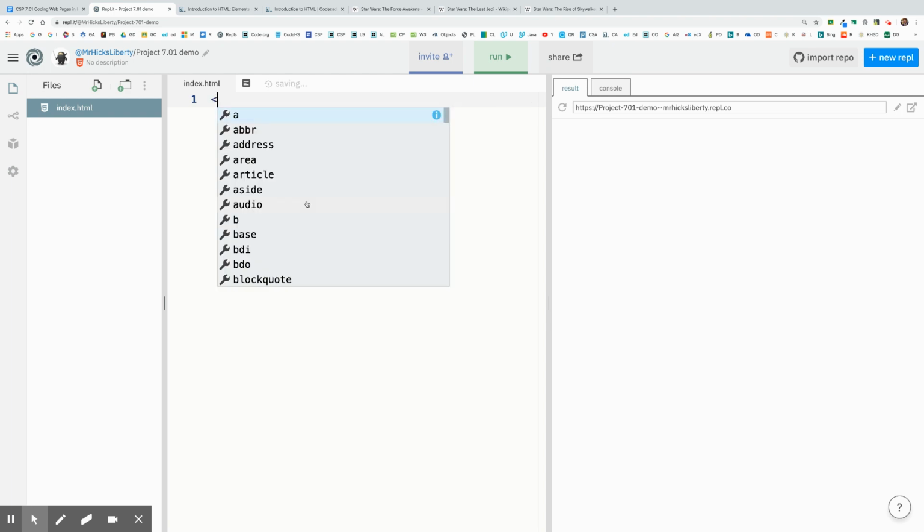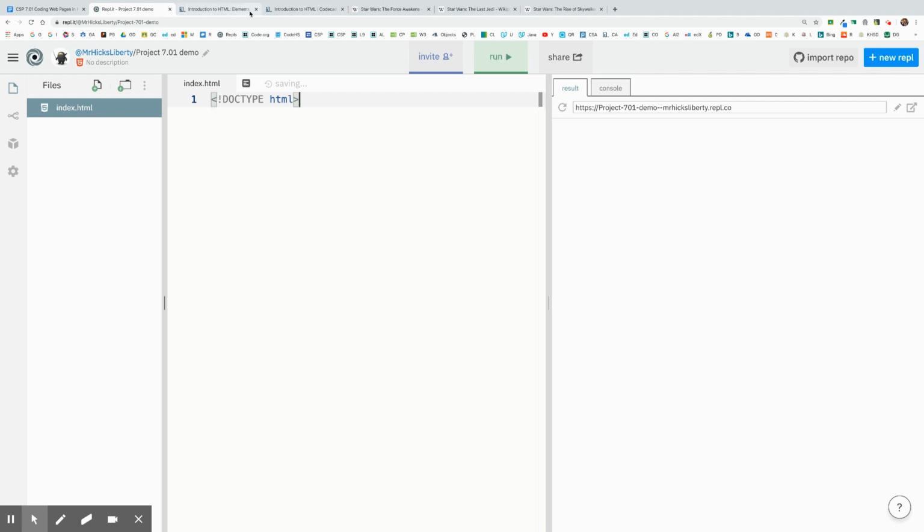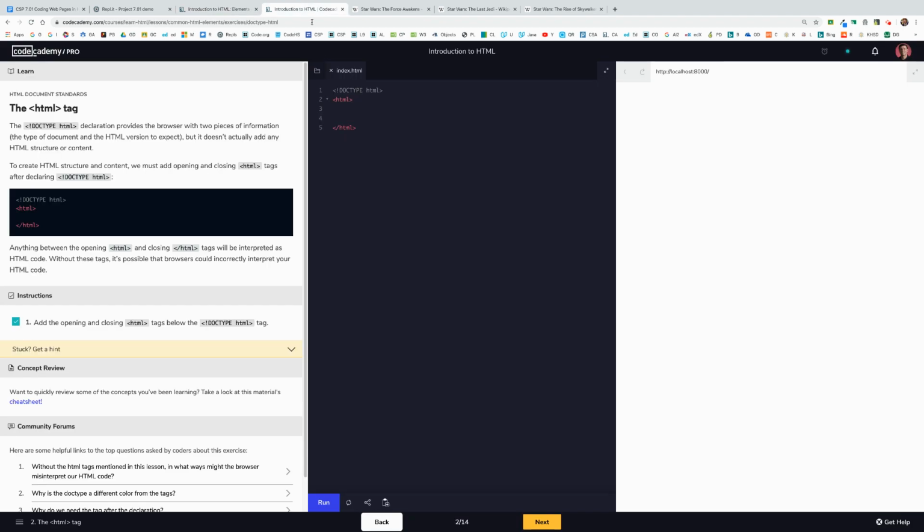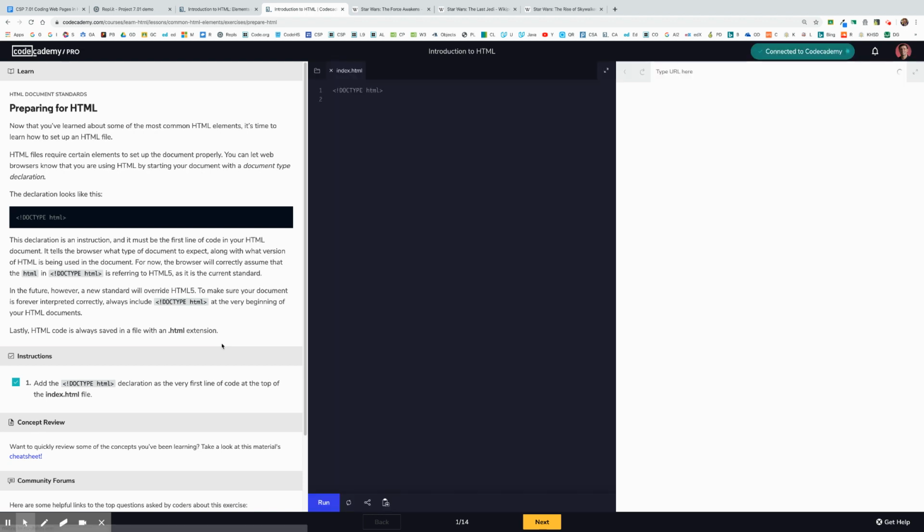I'm ready to go. Okay, the first tag is the doctype tag, and it begins with an exclamation point, which I forgot. According to Codecademy, the doctype tag basically says this web page that's being loaded into Safari or Internet Explorer or Chrome is HTML5, the most recent HTML type of file.